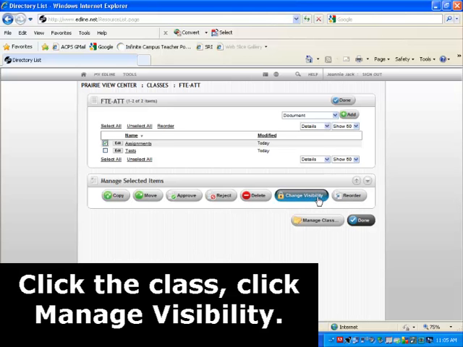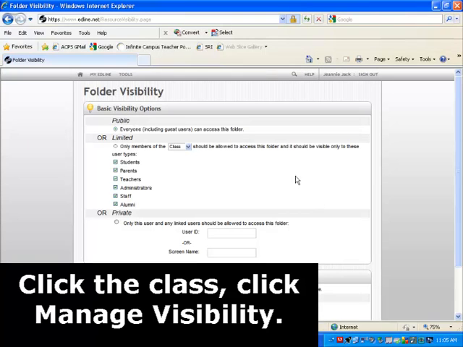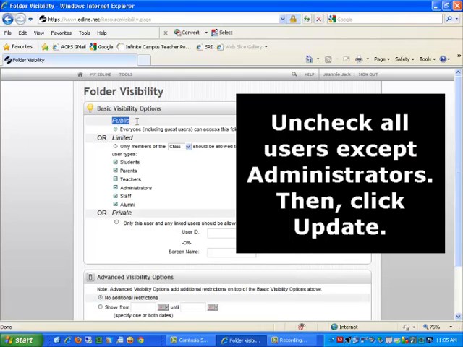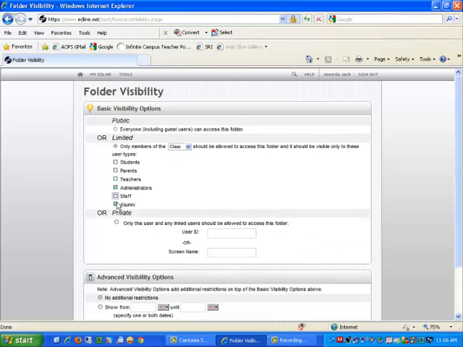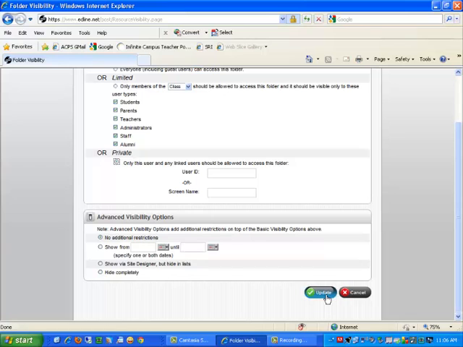Managing class visibility is a valuable tool for hiding unused class pages. Just click the class, click Manage Visibility. Uncheck all users except administrators, then click the Update button. This will remove your class from public view.